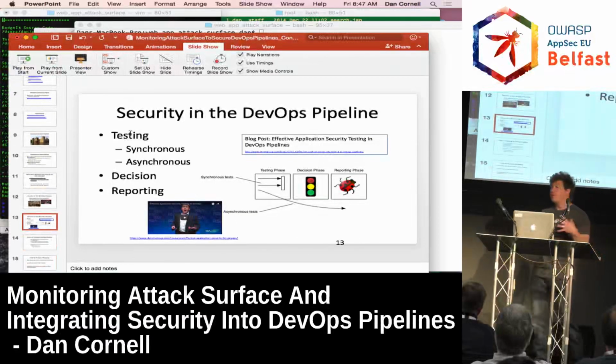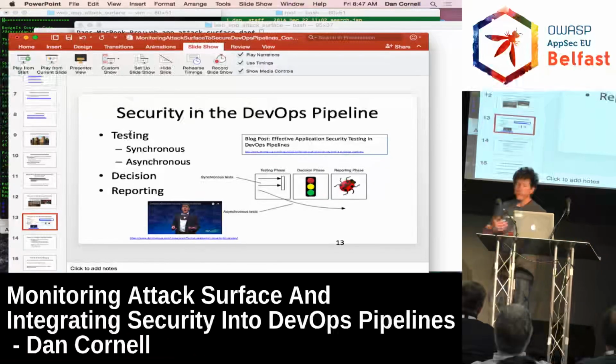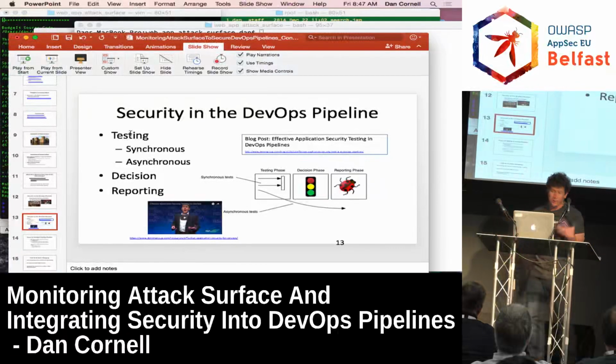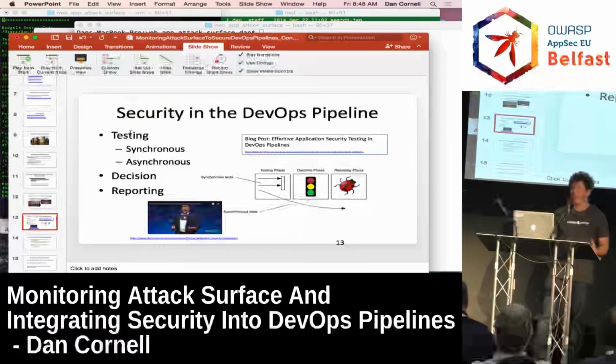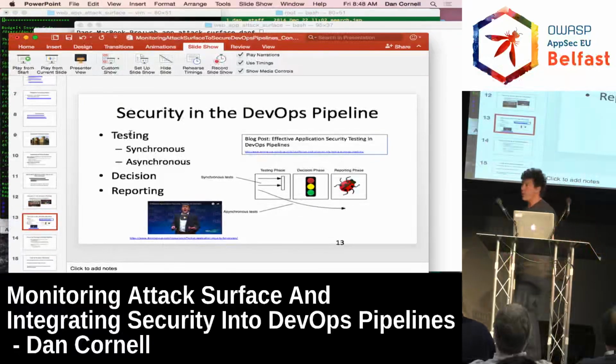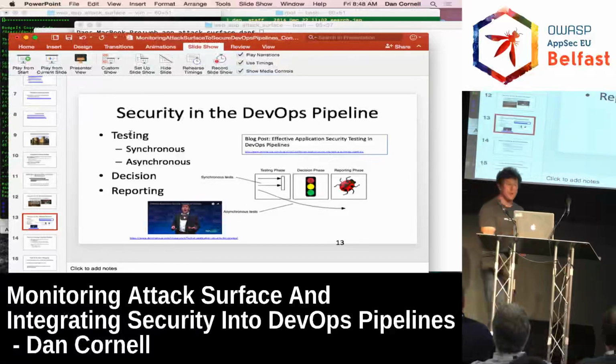Finally, we need to take what we found and we need to report those out to the developers. And again, the best practice here is use the tools that the developers are already using. Standard. Put it in Jira so they're being tracked as bugs that need to be fixed.